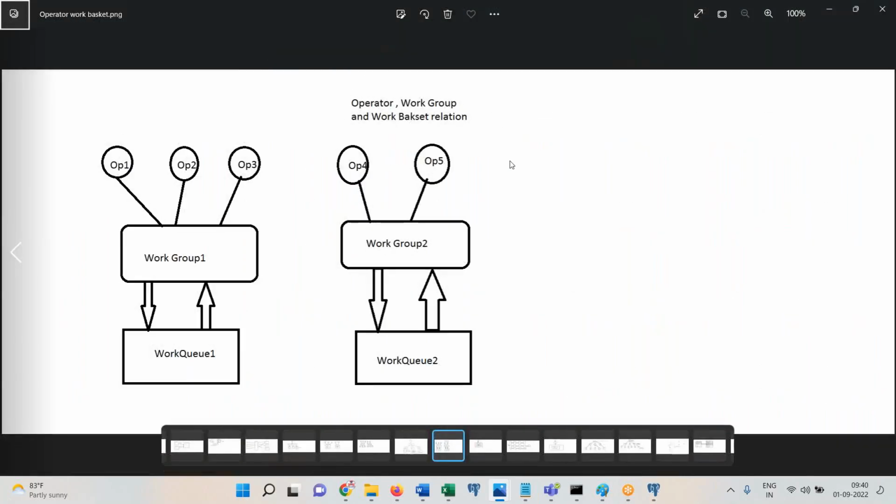Okay, look here now. I have operator 1, 2, 3, 4, 5, and there are 2 work groups, meaning 2 teams: work group 1, work group 2. I told you, if you open a work group, you will see a work queue is required. If you open the work queue, you will see the work group is referred. It is a two-way relation to make sure one group is related to one queue only. That's how Pega provided it.